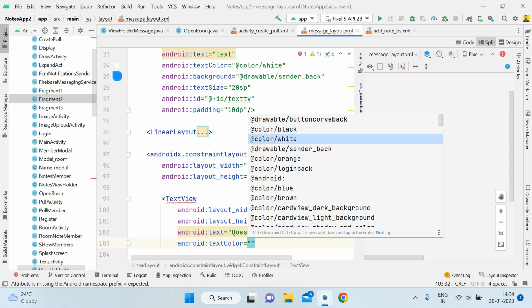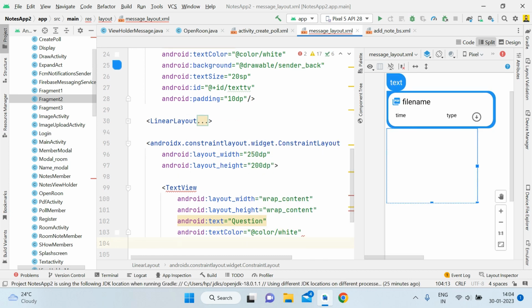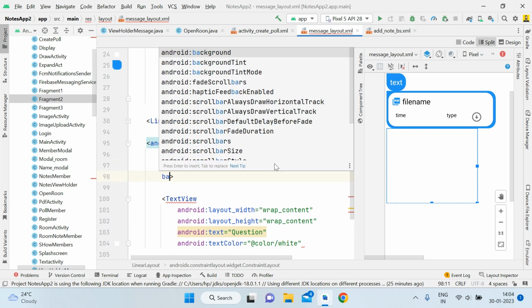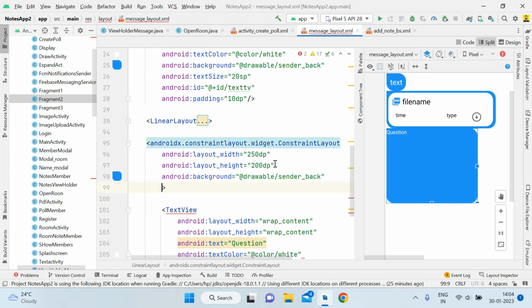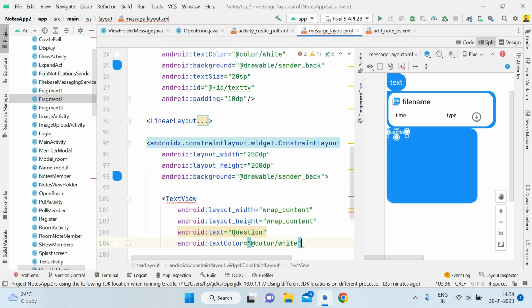Text color is going to be white. Okay guys, and then the text is already given, so let me give the background here. The background will be sender's back. Now we have a background, and now you can see the text is visible.